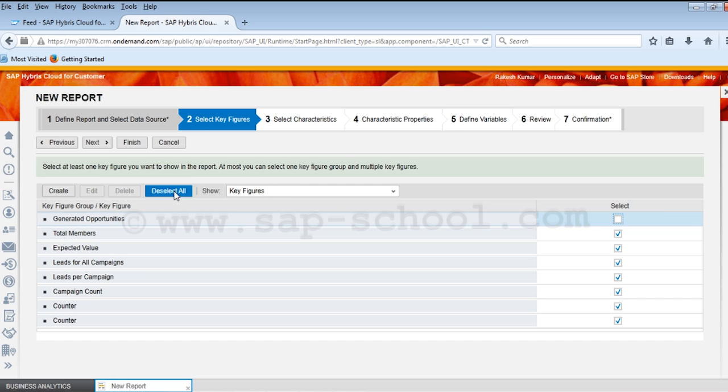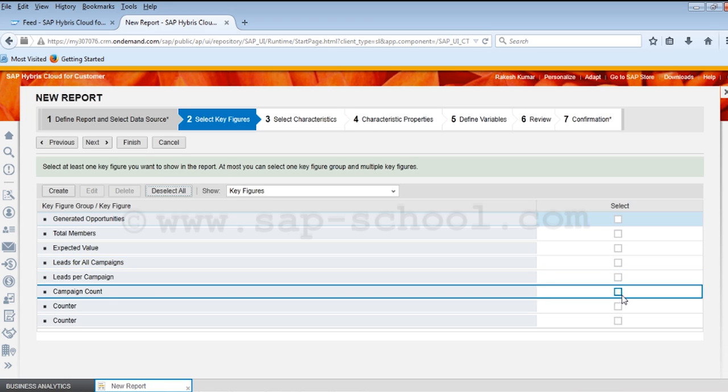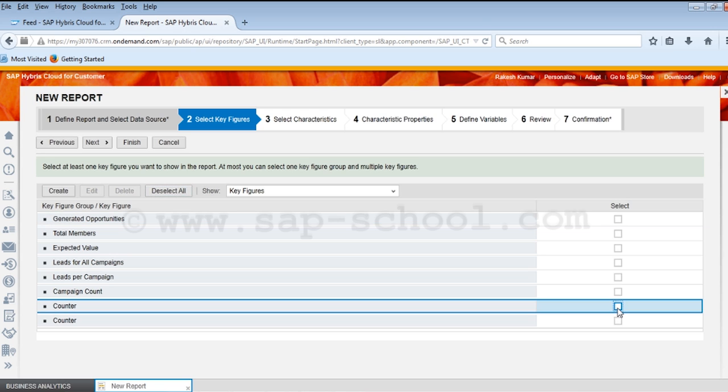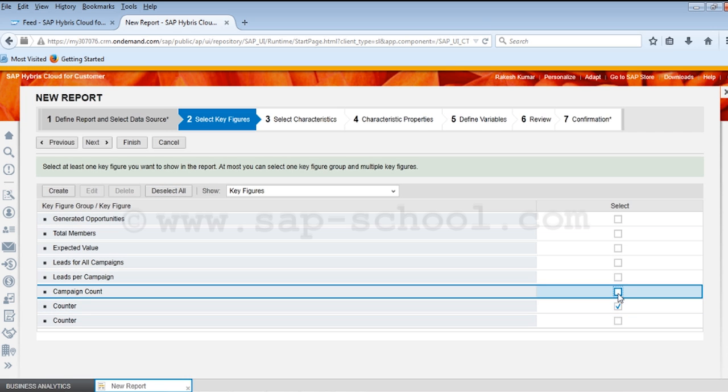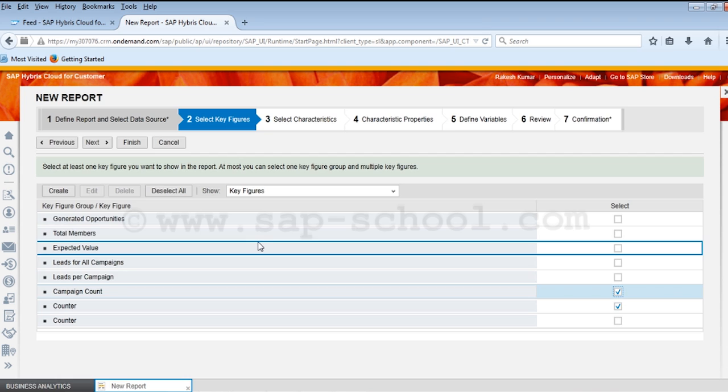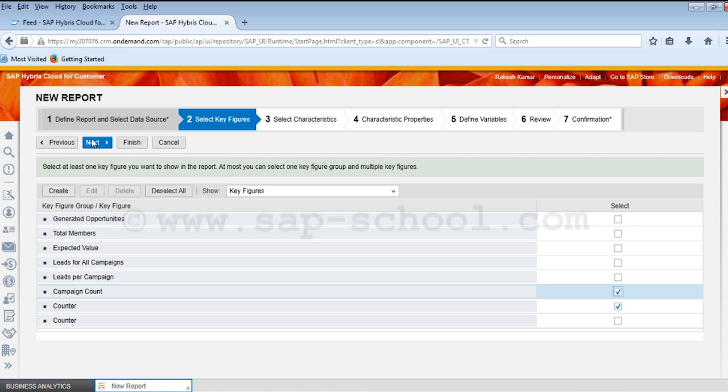So I can also deselect all if I want, and then I can choose the few of them which I need. Let's say I want only the count and the campaign count, and then I will click on next.